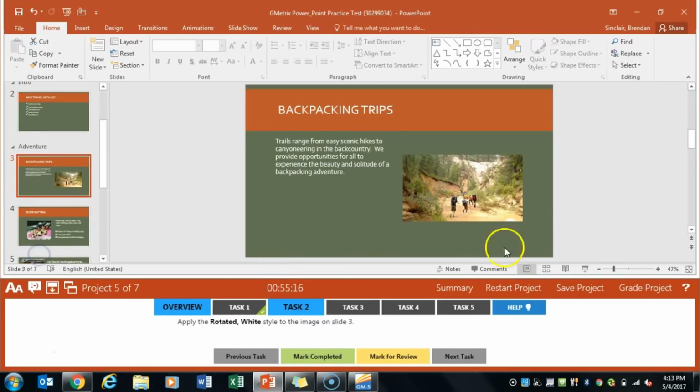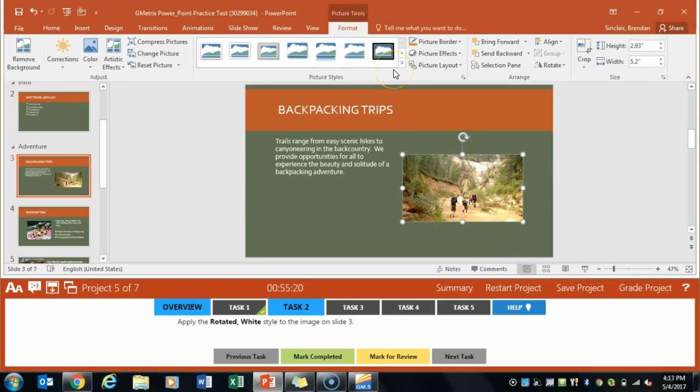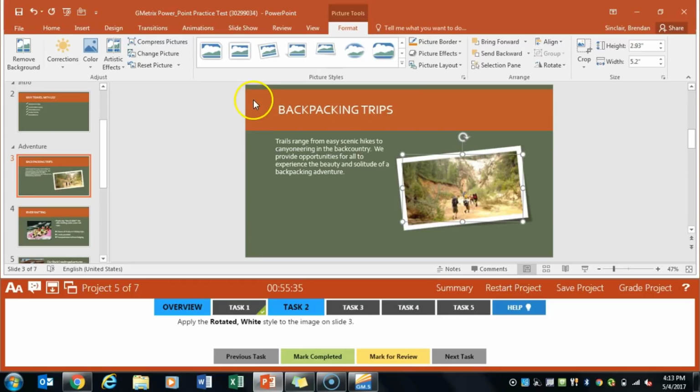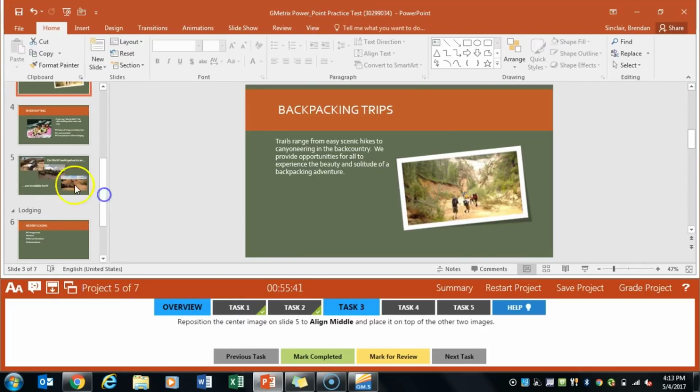Task 2 asks us on slide 3 to go ahead and select the picture. And we're going to apply the rotated white style. With that picture selected, I have the Pictures Tools Format tab at the top. And right here is the selection we need. If you're not sure, make sure you hover to make sure you're making the correct selection. We'll click Mark Completed.